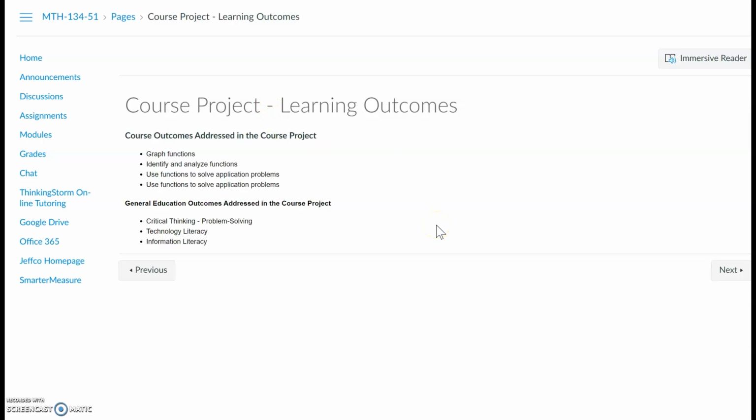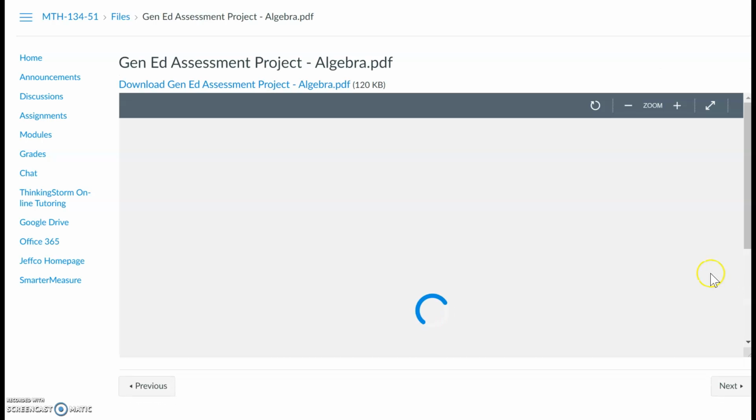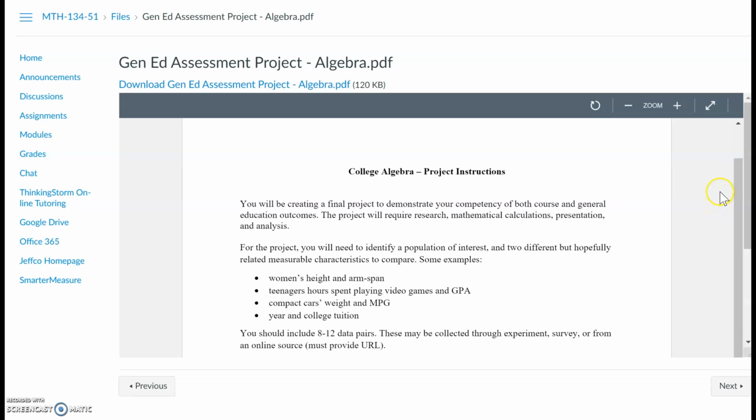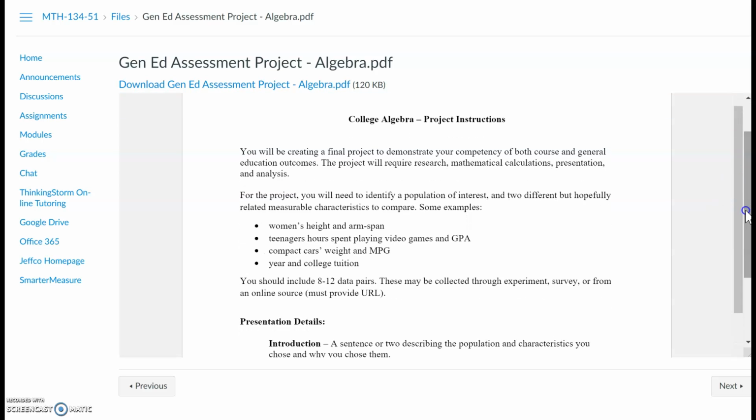So I'm showing you how this project connects not only to our specific course goals, but also to the Jefferson College General Education program goals. Then we have the project. So you can download and print a copy if you would like a hard copy from here.